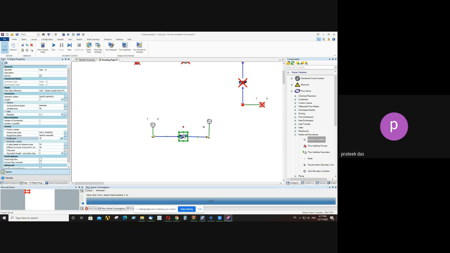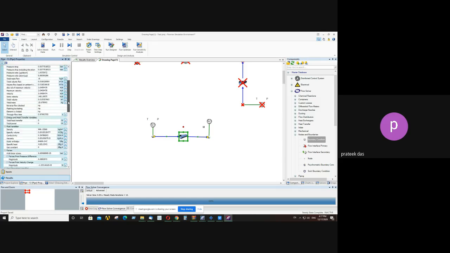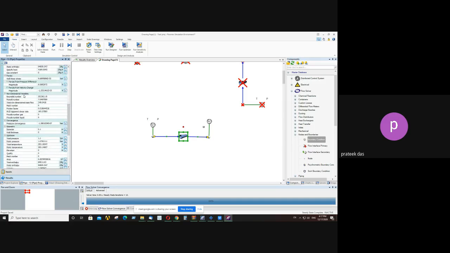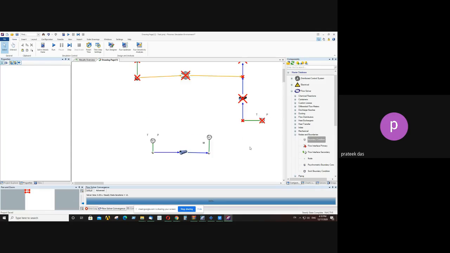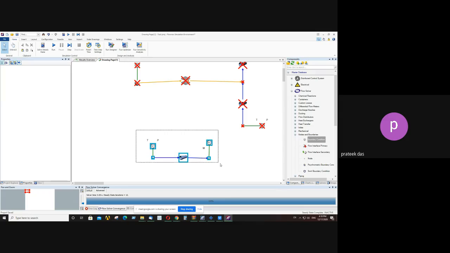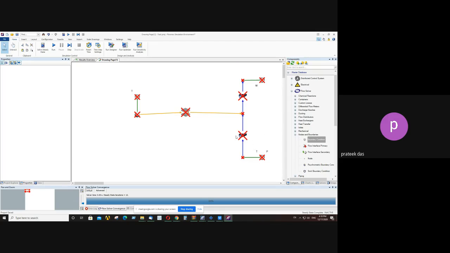And if you go to the property and the result window, here in this non-dimensional variable pane, you will get this Reynolds number, Prandtl number, and all the numbers from this. Okay, so now coming back to this problem.